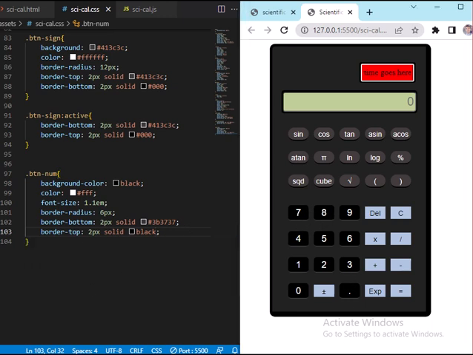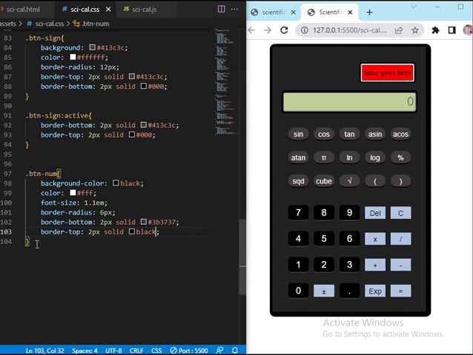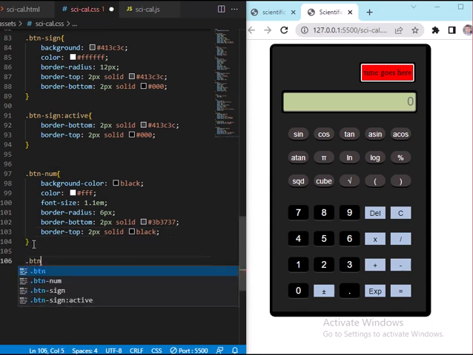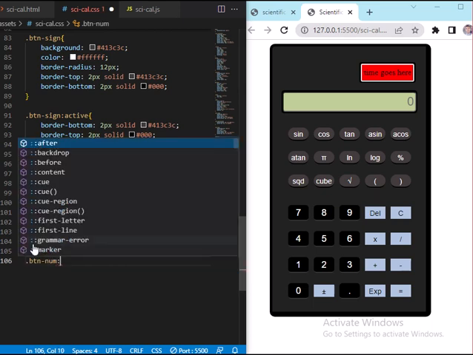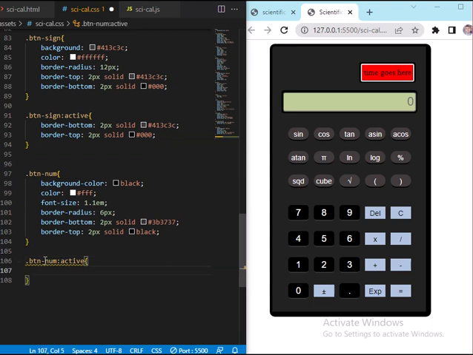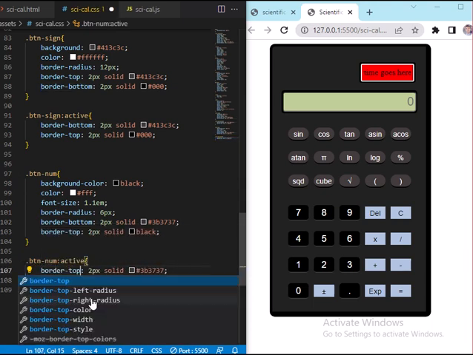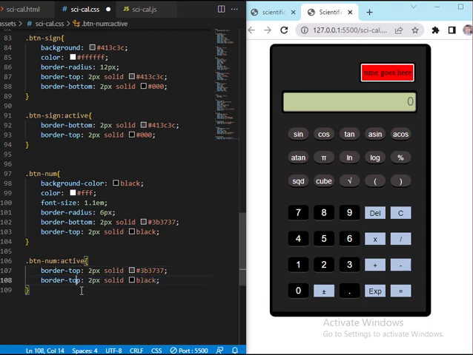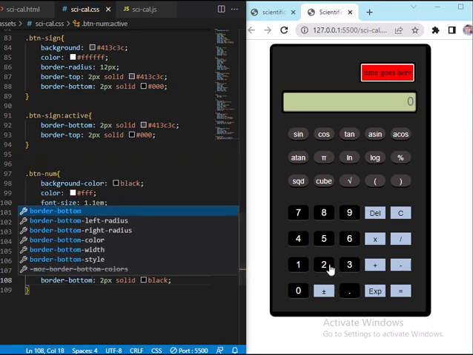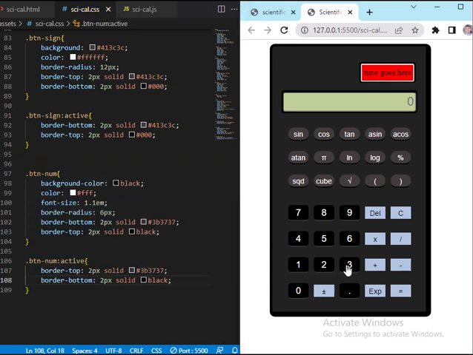But then now when we click on it, that effect doesn't happen. So what we're going to simply do is add btn norm active. So on the active class, we're going to grab this. In the active class, we are simply going to reverse the border. That's all we're going to do. So we change this to top, and we're going to change this to bottom. Save the changes. So when we click on it, you see that effect comes to play. I hope you can see that the effect comes to play.